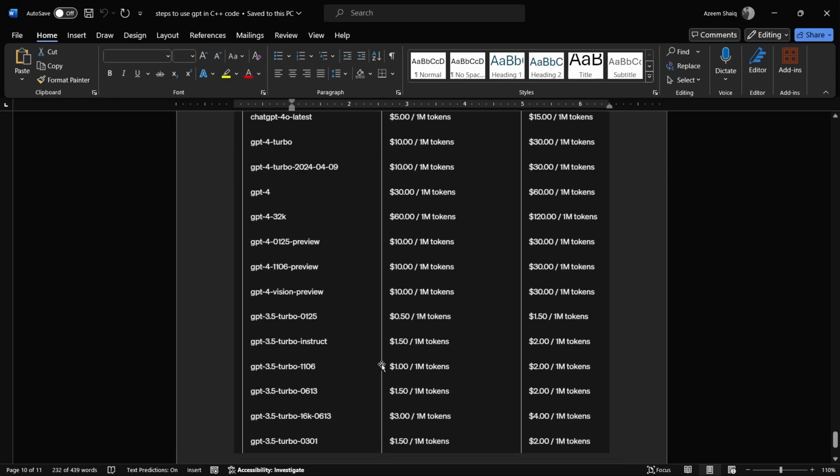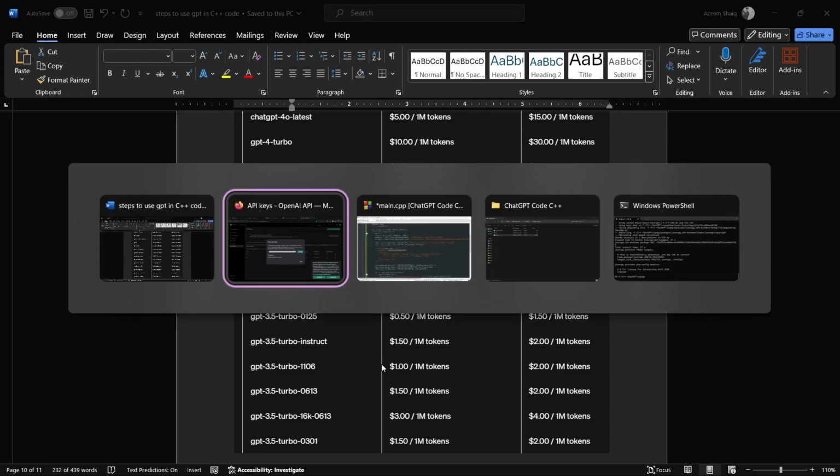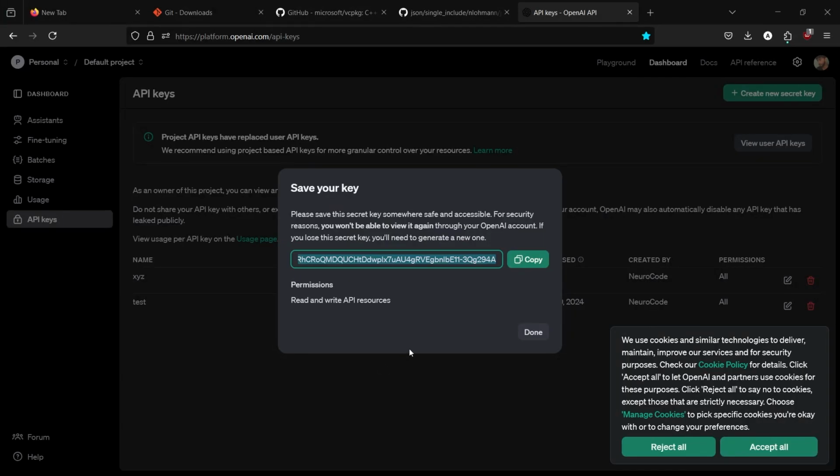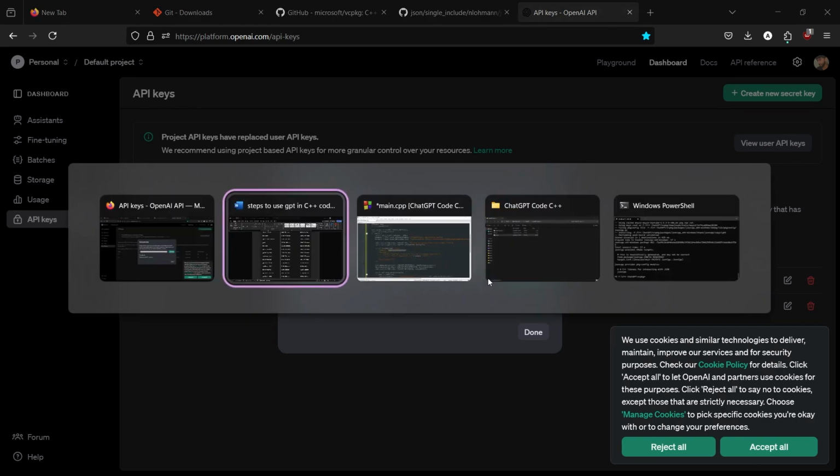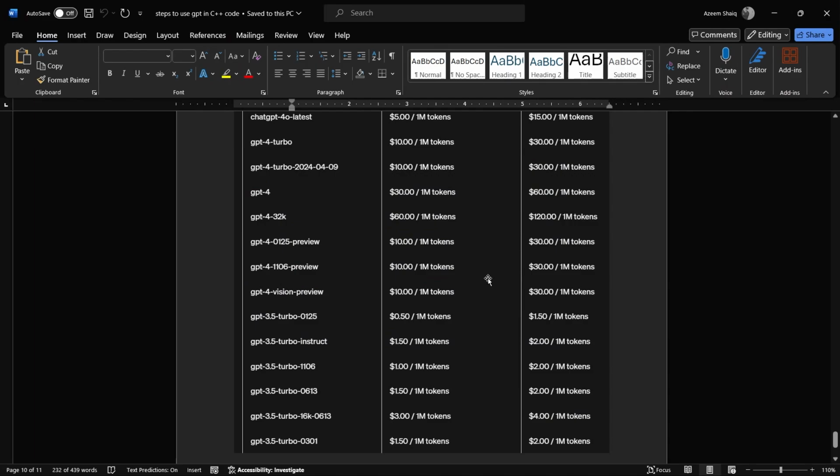I will tell you something. OpenAI gives $5 of free credits. Mine was not working, so I purchased those credits, but yours will most probably work. That's why you should just simply take those credits and create your secret key and use it. No need to purchase unless it's not working at all.